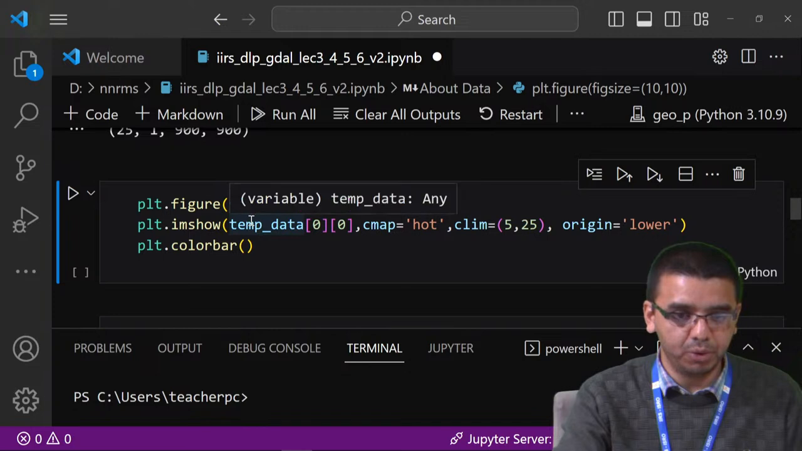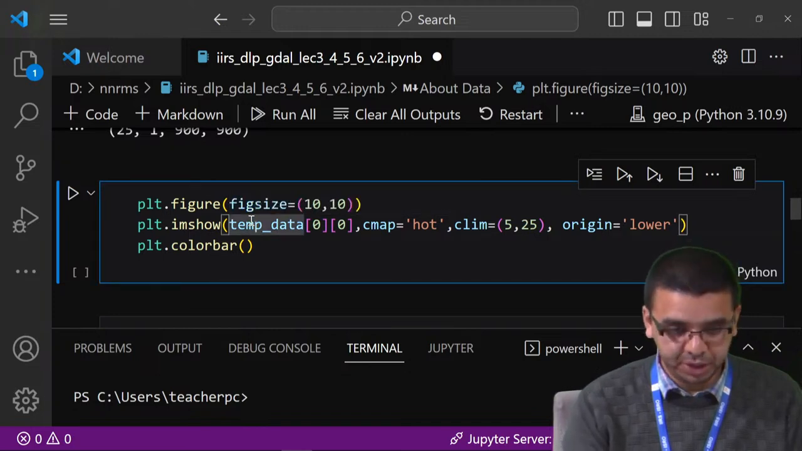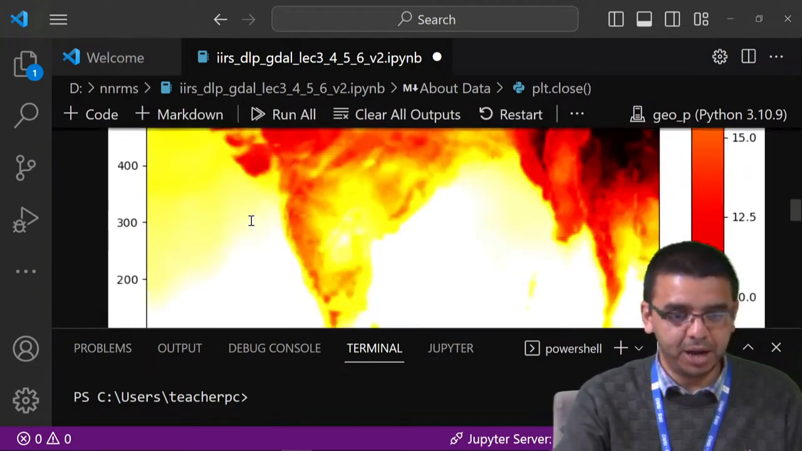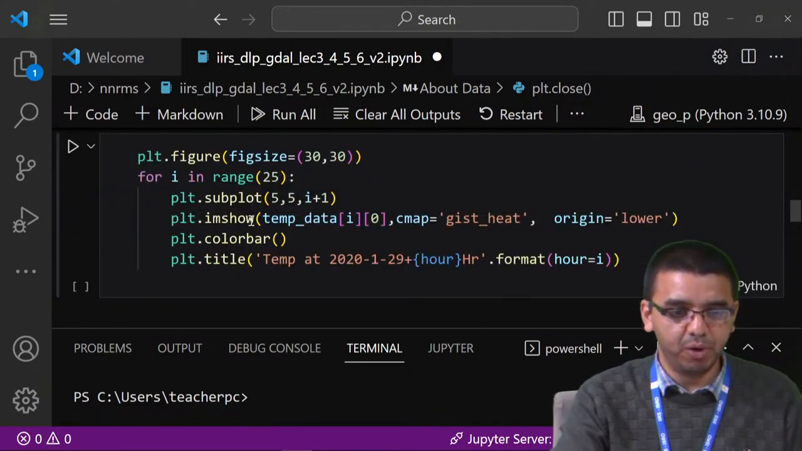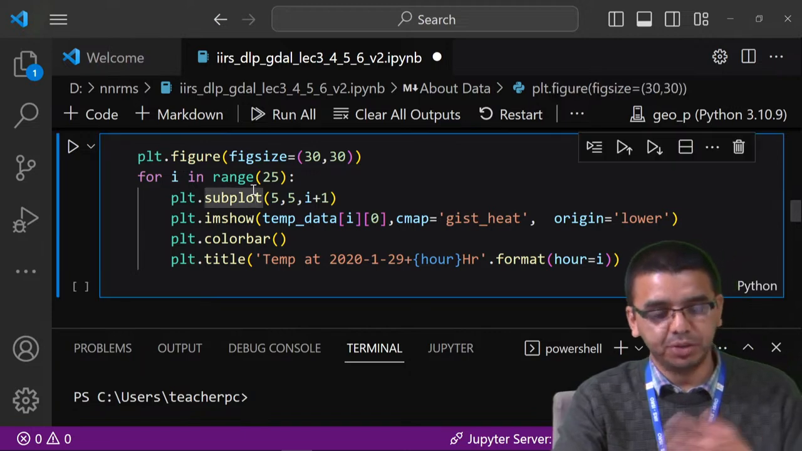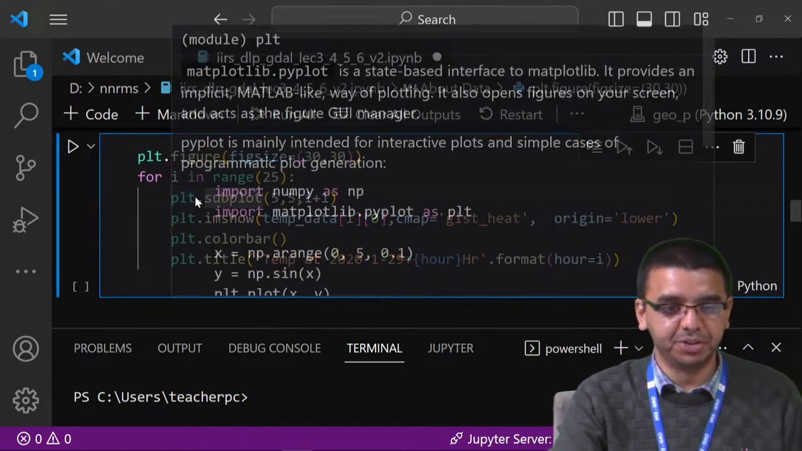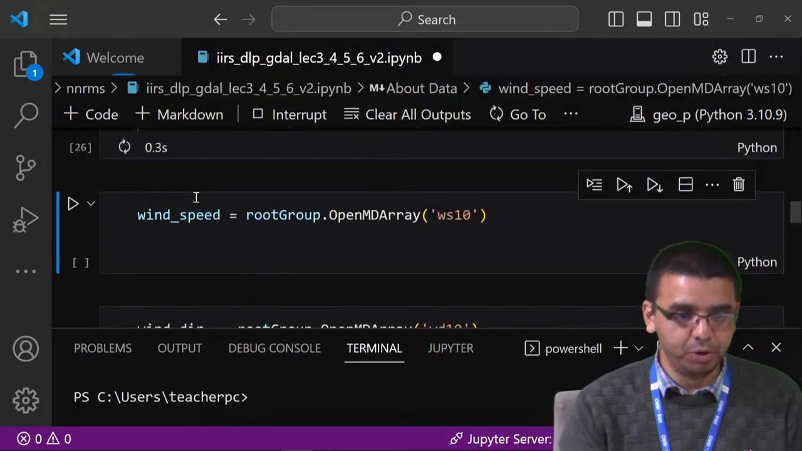Now suppose we want to visualize how this data looks, then like before you can plot it with matplotlib. Similarly you can do it for anything else, like if you want to see all the forecasts of this data, then you can loop over it.